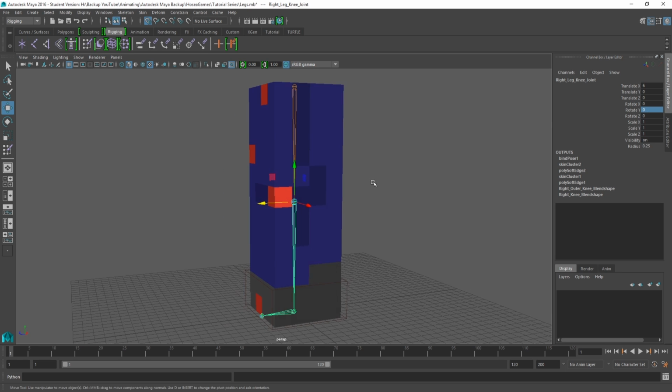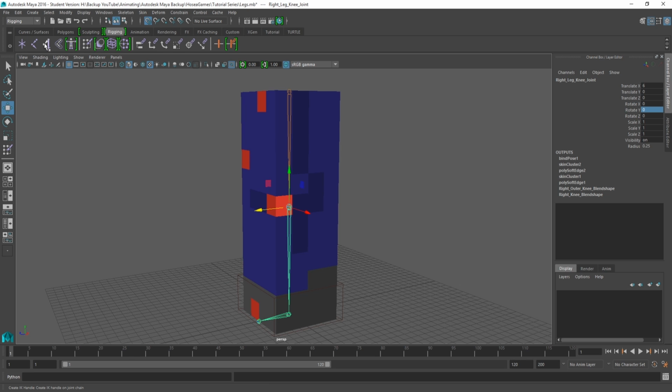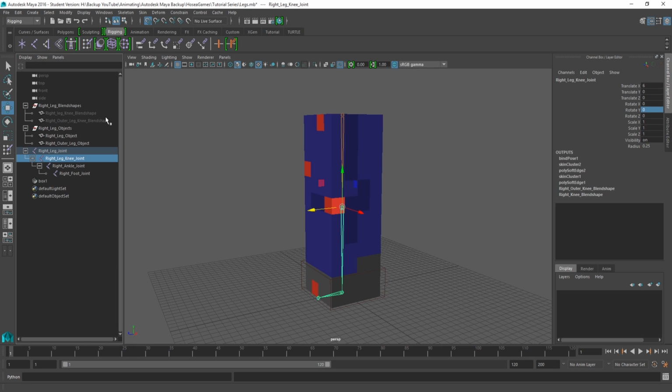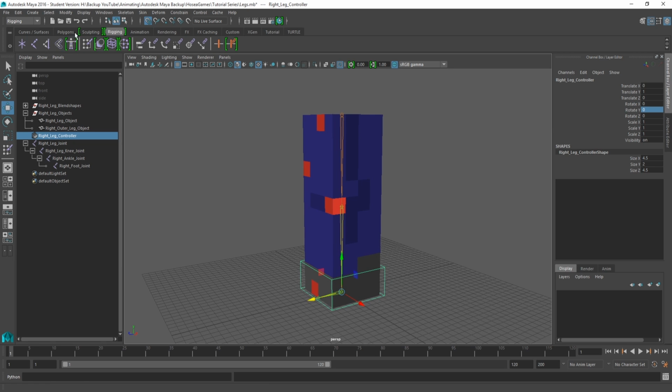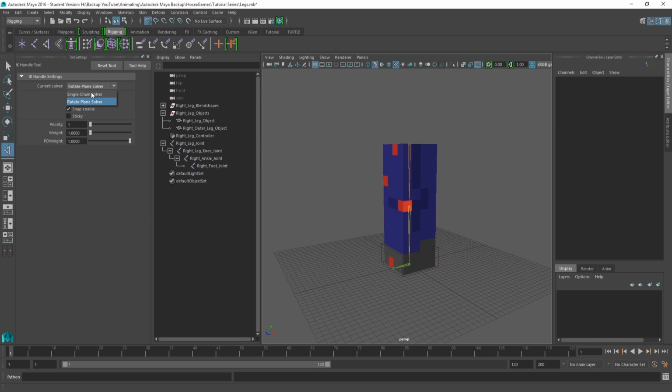And what we can do now is make the IK handler. So let's make sure we have our outliner open again on the side. And here we have the right leg controller. And it looks like it's underneath something we don't want it to be. Anyways, now we're gonna go up here in the rigging tab and make sure we select this thing over here. And make sure it's a rotate plane solver by double clicking the IK handle tool. And now you can close this.